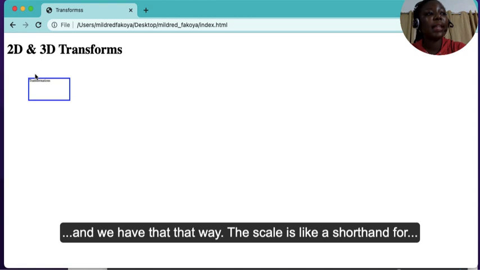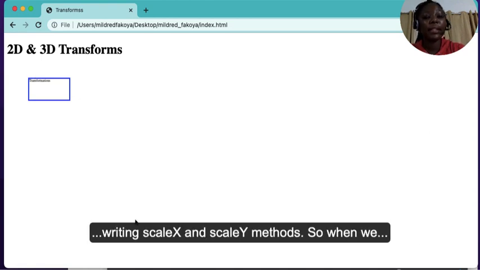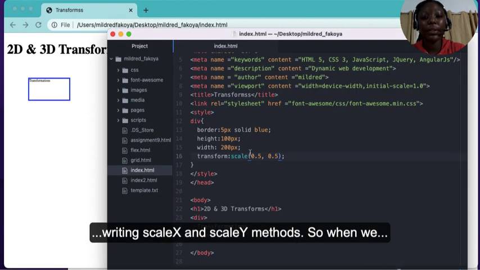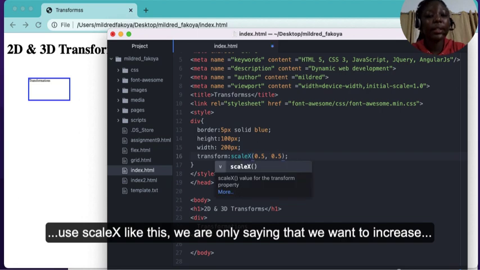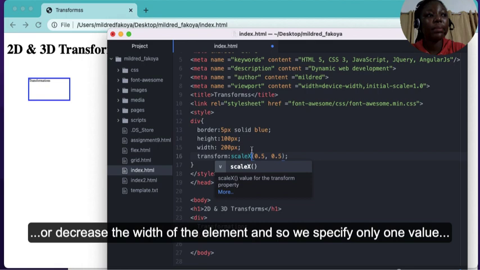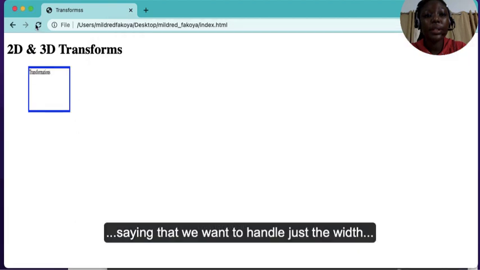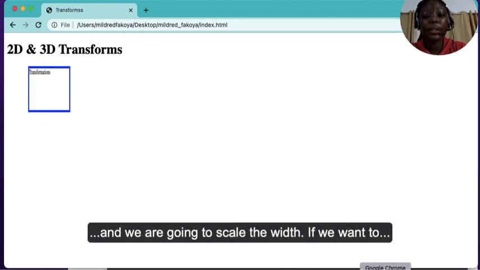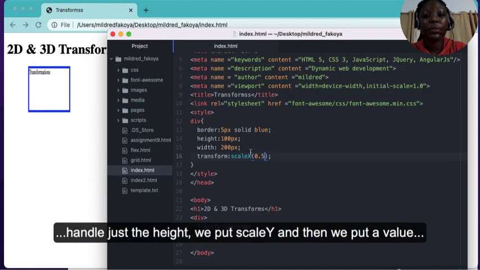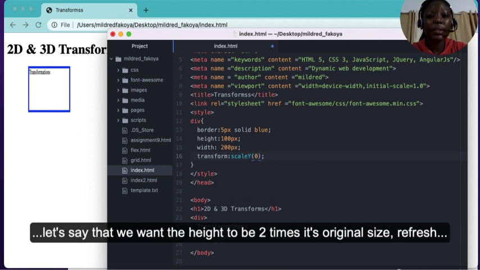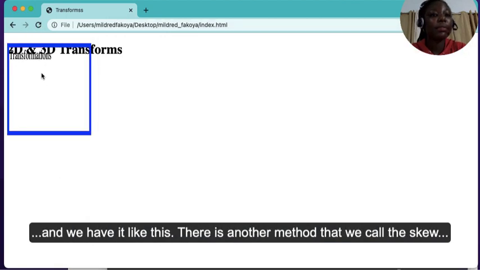The scale is like a shorthand for writing scaleX and scaleY methods. So when we use scaleX like this, we are only saying that we want to increase or decrease the width of the element, and so we specify only one value, saying that we want to handle just the width, and we are going to scale the width. If we want to handle just the height, we'll put scaleY and then we'll put a value. Let's say we want the height to be 2 times its original size. Refresh and we'll have it like this.